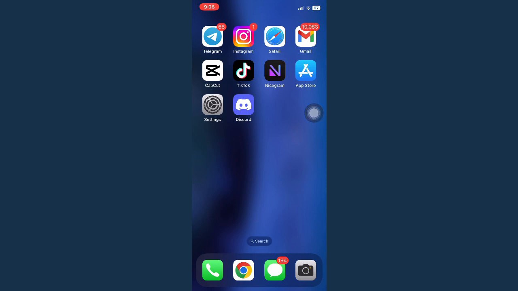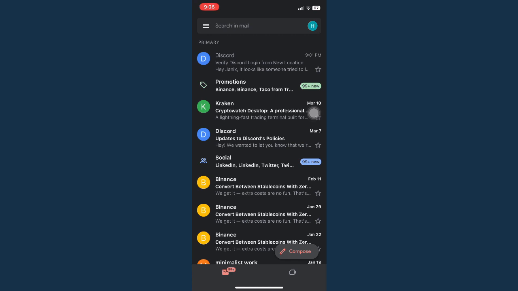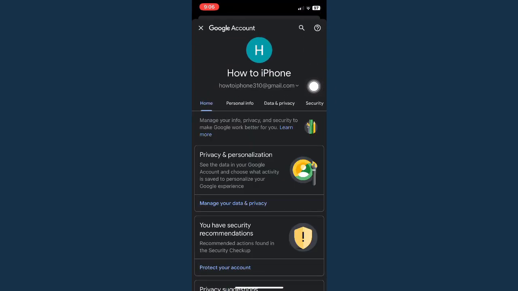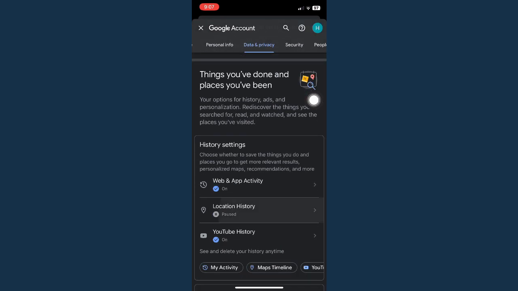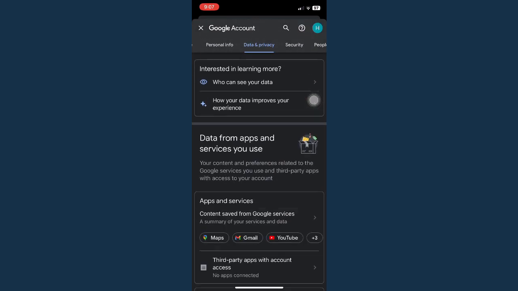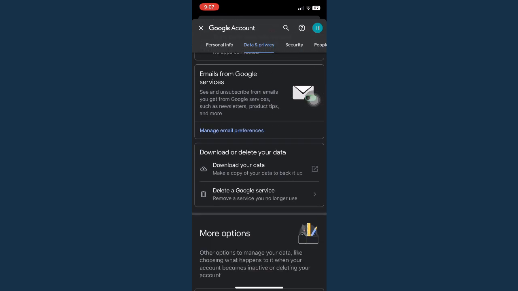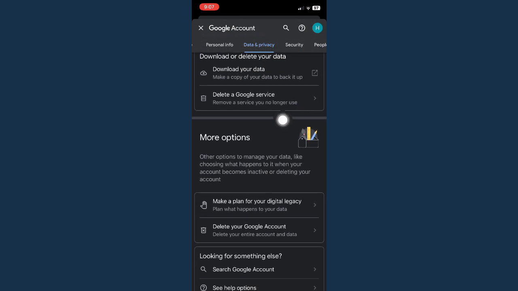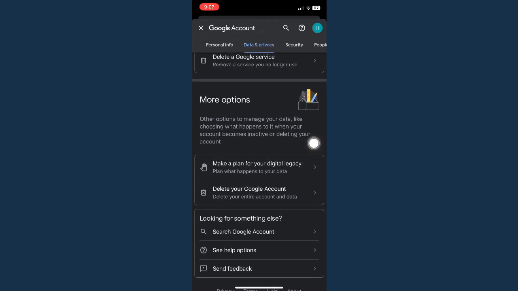Once you have done downloading or installing your Gmail app, you may now open it and sign in with your account. Click then on your profile found on the upper right corner of the screen and click on Manage your Google account. And then go to Data and Privacy right here and scroll down until you can see the option which says Delete your account. So again, click on Delete your Google account instead of Delete a Google service.